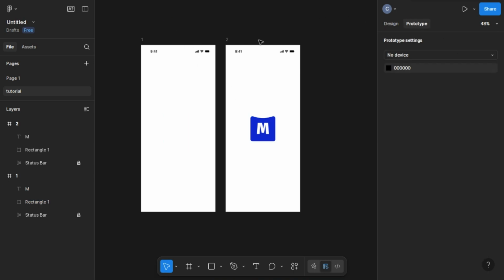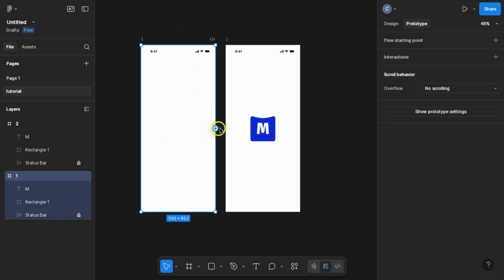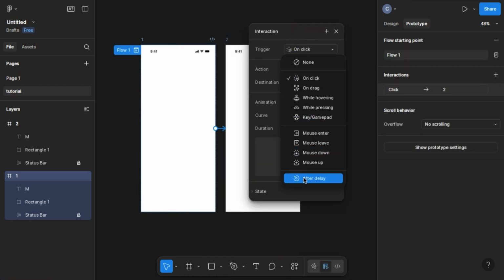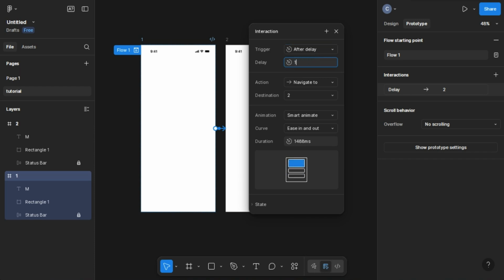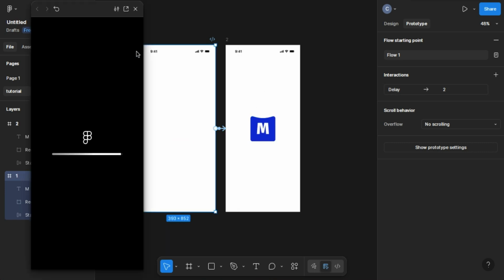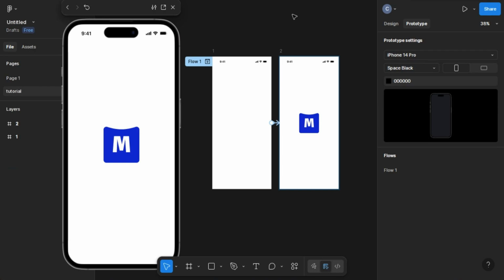So if we head over to our prototype and we connect these two and set the trigger to after delay of 1, and then in the animation we're going to set it to dissolve, and we'll set the duration to 800 milliseconds. Yeah, 800 milliseconds is good. And if we play this, here is the outcome. So at the end of the day, we are having this animation.